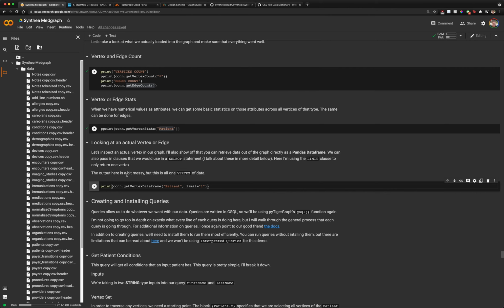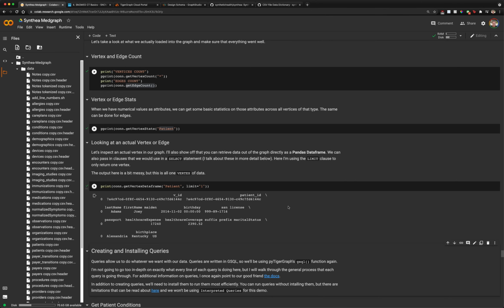We can query it in the graph and take a look at its attributes, contents, and some other information about the vertex as well. And one of the nice things that pyTigerGraph can do is it can output results directly as pandas data frames. So here, this getVertexDataFrame function is going to output its results as a pandas data frame. So we're going to get a vertex of type patient, and this limit clause here will only return one vertex of type patient. So if we run this, we'll see our pandas output is broken into multiple lines, but more or less each one of these is a column or an attribute in our vertex.